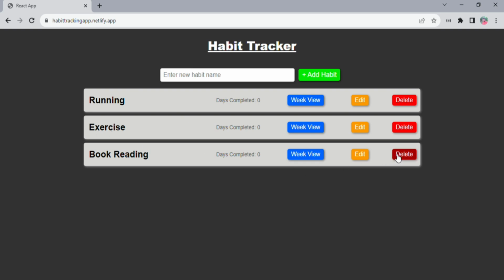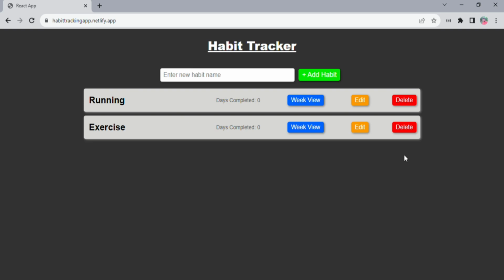Similarly, if you want to delete any particular habit, then just click that particular delete button. This will delete that particular habit from the habit list.